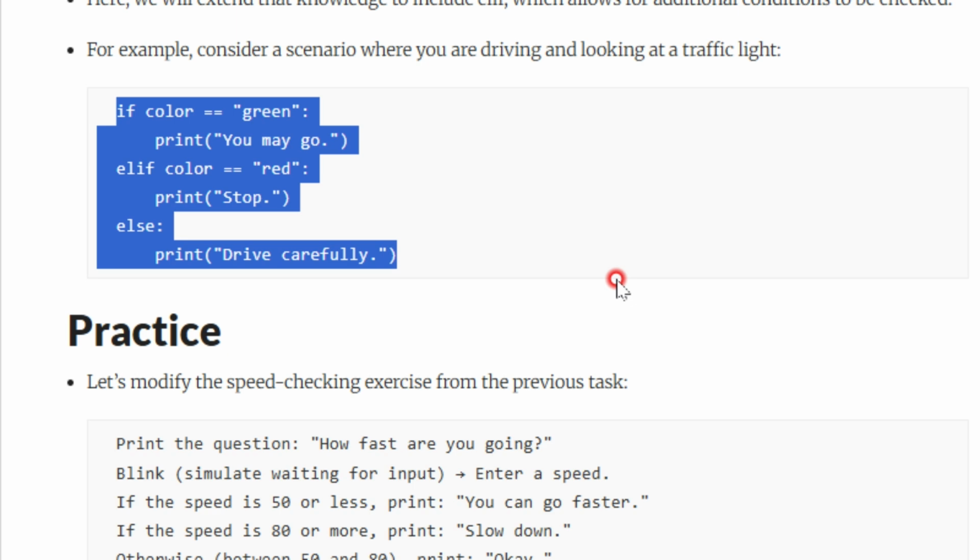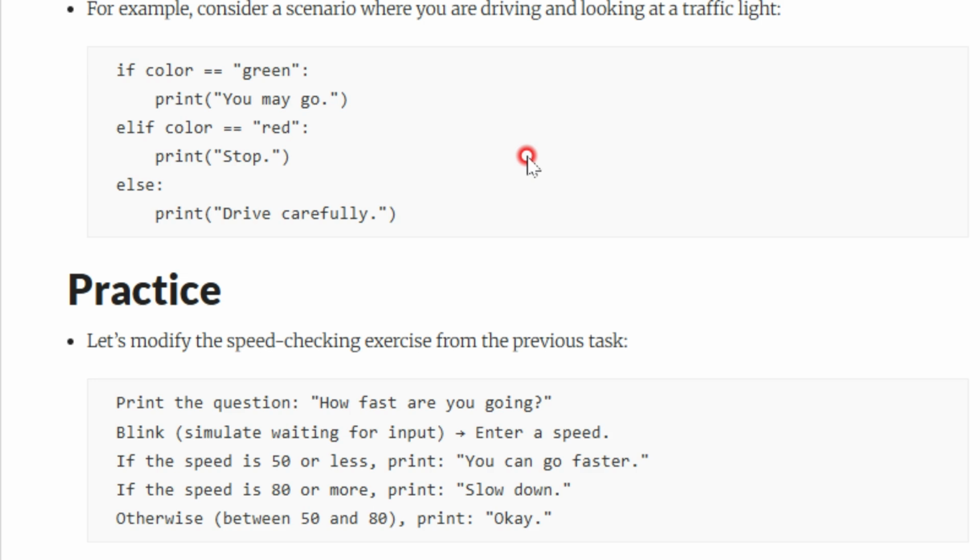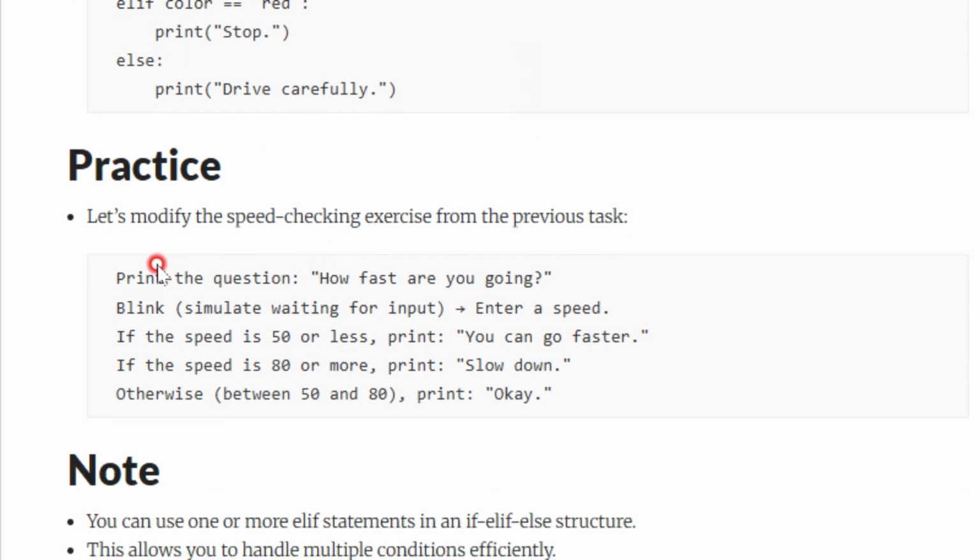First, we check the first condition with an if statement. If the color is green, we print "you may go." If that condition is false, Python moves to the elif statement, checking if the color is red. If so, we print "stop the car." If neither condition is met, we go to the else statement, which handles the last remaining case, when the light is yellow. In that case, we print "drive carefully."